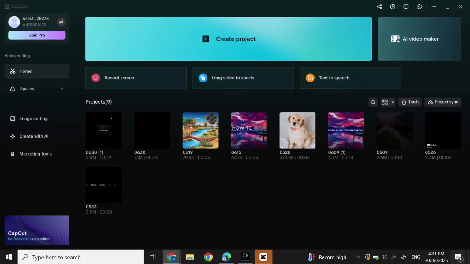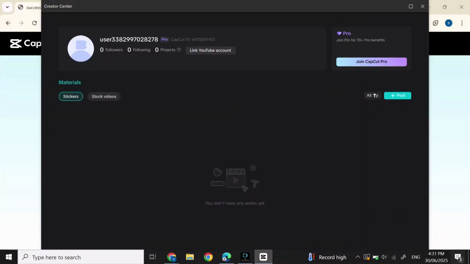And you'll be logged in to your account. As you can see at the top left, I have signed in to the account. This is how to sign in to CapCut PC with an email or Google account.